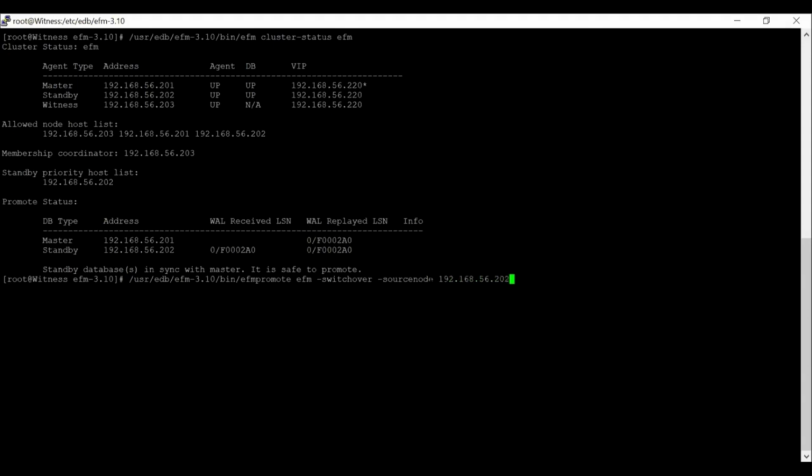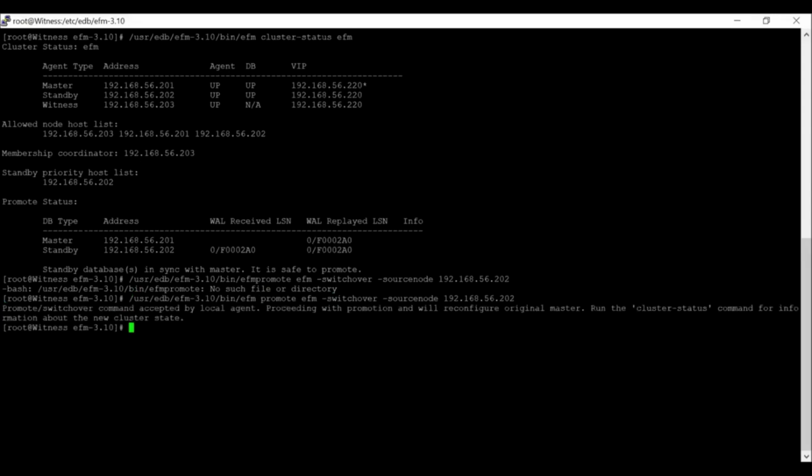So here I have mentioned the source node and IP address 202, because the 202 IP address is my standby server, and 201 is the master server IP address. So now I'm going to switch the role. Okay, so now the switchover is done. Let's go and see the status.